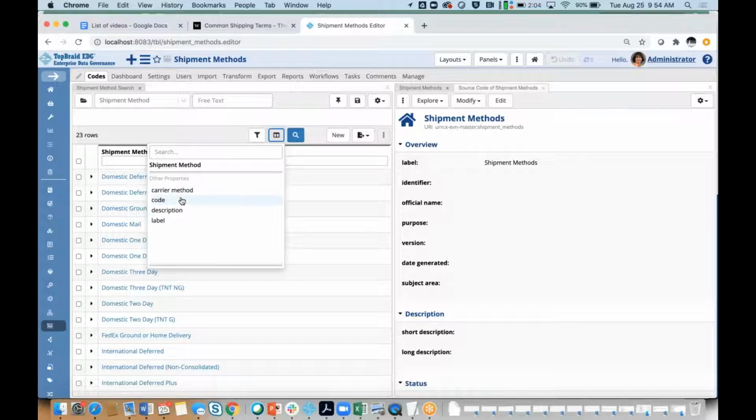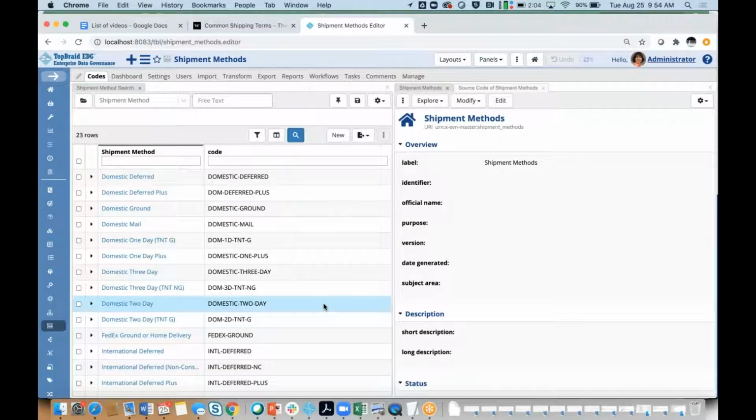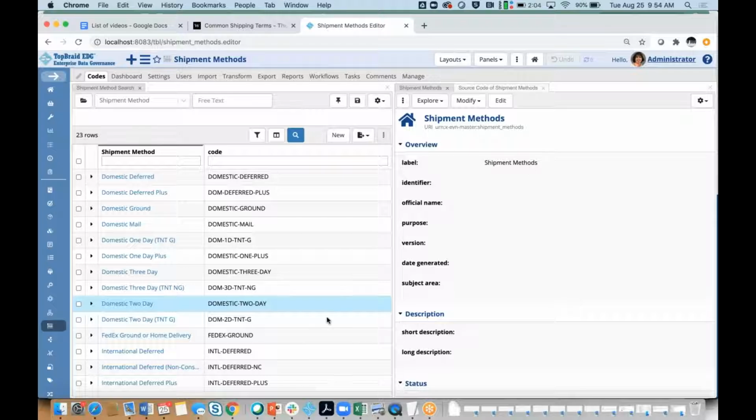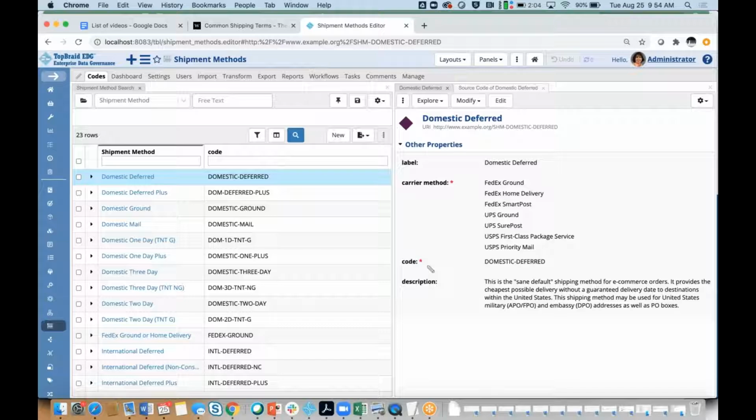For convenience, I'm going to bring the code column here, and I am going to make this my default view. So next time I go into this reference data set, this is how my search results table appears. Okay. And this is the information as I imported. Once this reference data set is put under management in TopBraid EDG, I could start changing data, creating new codes, and working with it as necessary.